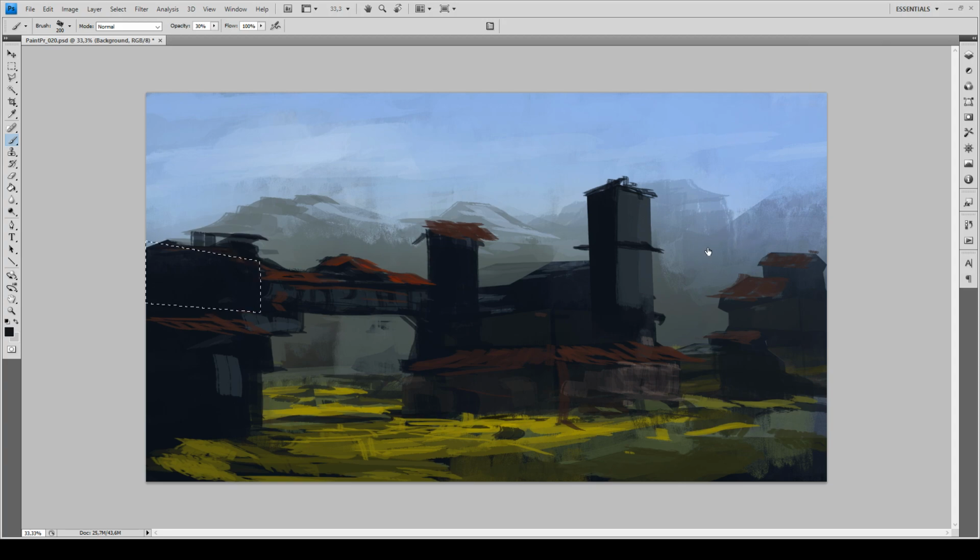Let's try to design it a little more. Design and values, I think, are my weaker points. Let's try to design this a little. This goes down.